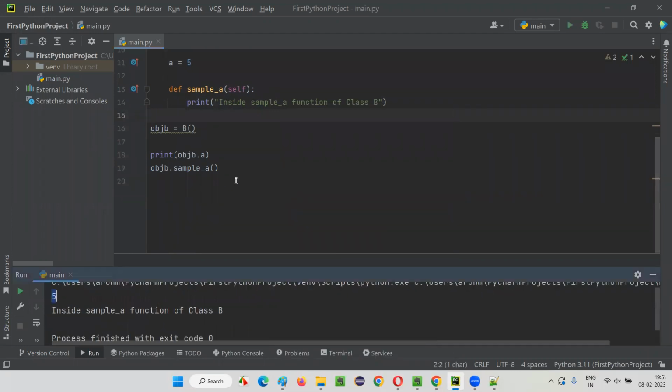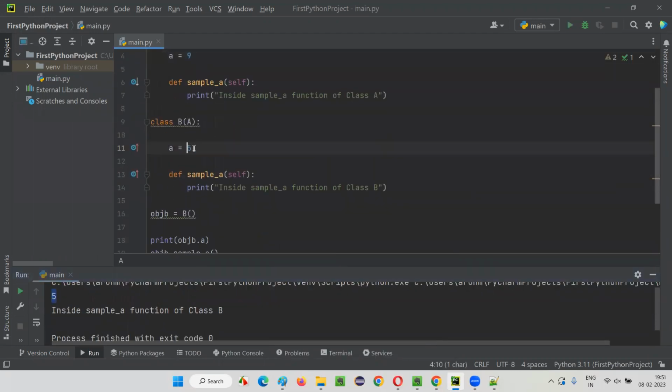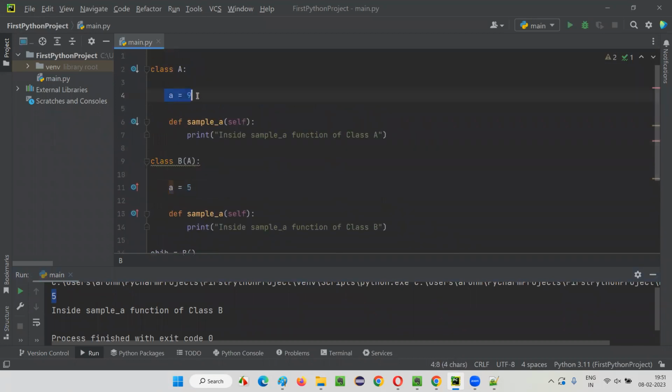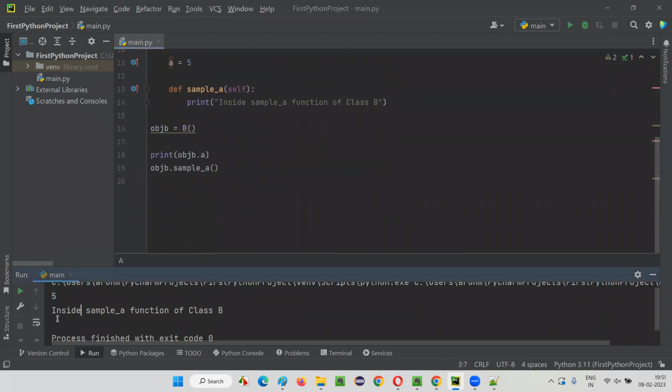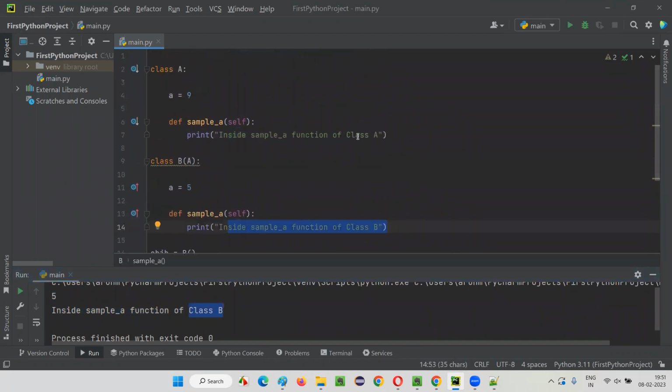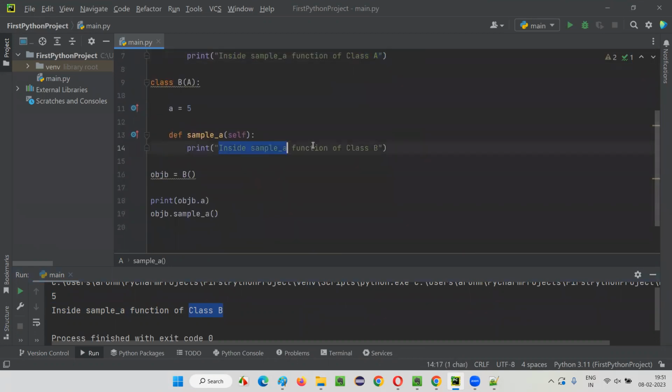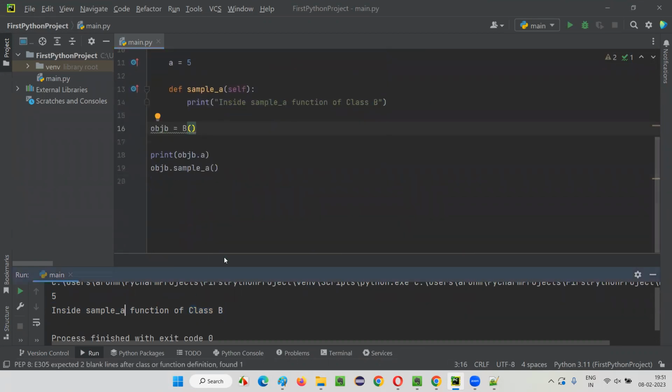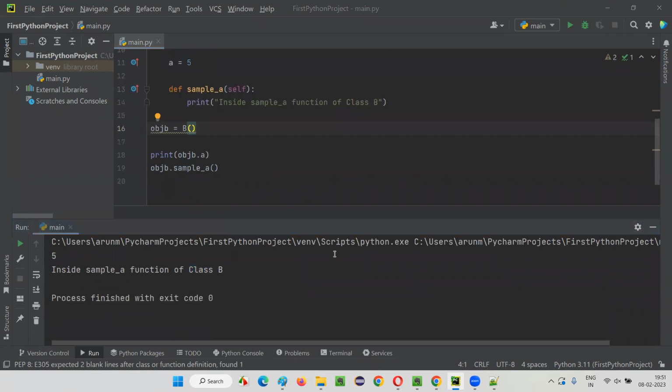You see, 5 got printed and 9 didn't get printed because this variable A is overriding the variable A of the parent class. Inside sample A function of class B got printed; if the parent's had been called, class A would have printed. So this is called overriding.